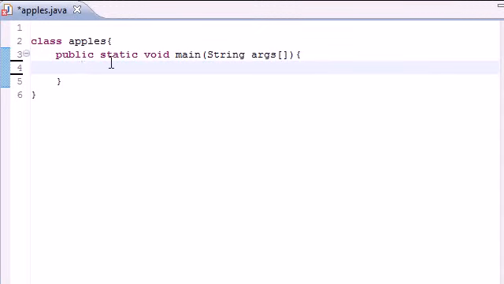What's up guys, welcome to your 11th Java tutorial. In this tutorial I'm going to be teaching you guys how to use multiple tests in the Java program.